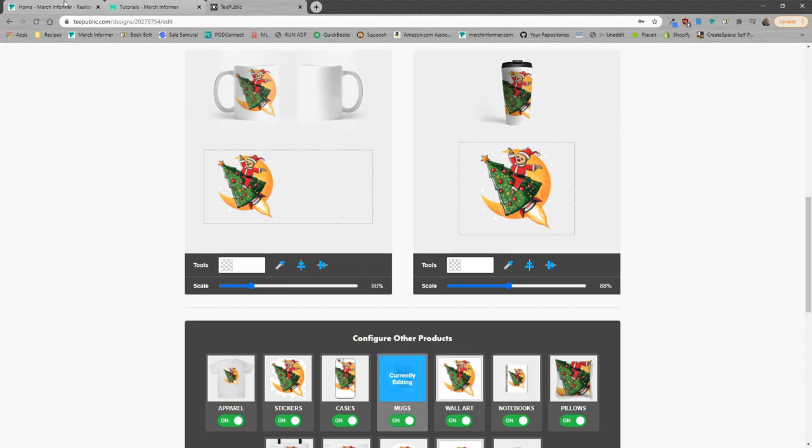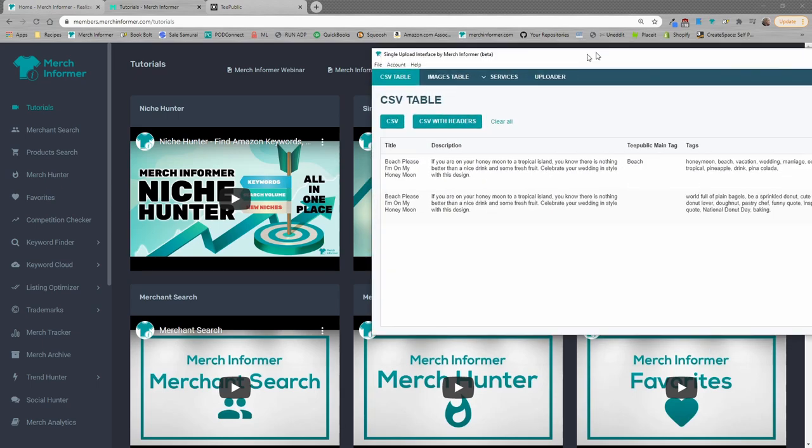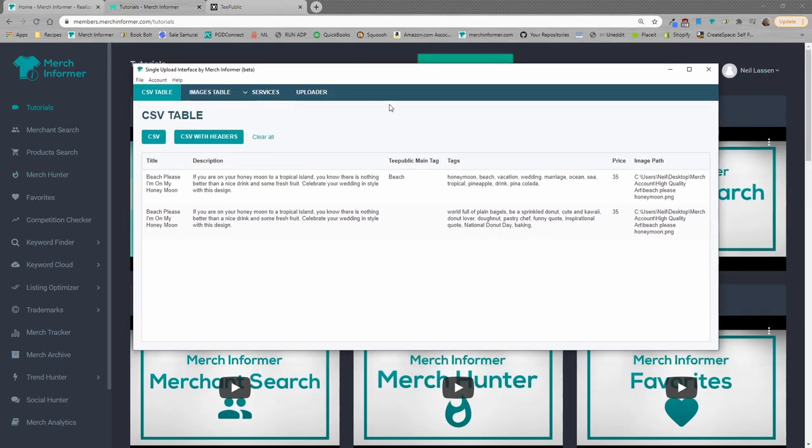So let me go ahead. We'll go back inside of Merch Informer. Remember, you can download it here at the very top. If you have a smaller screen, you'll want to download it from the right-hand menu underneath your name. Now let me go ahead and open this up here. This is the single upload interface. Okay, so I've already gone ahead and uploaded a CSV table.